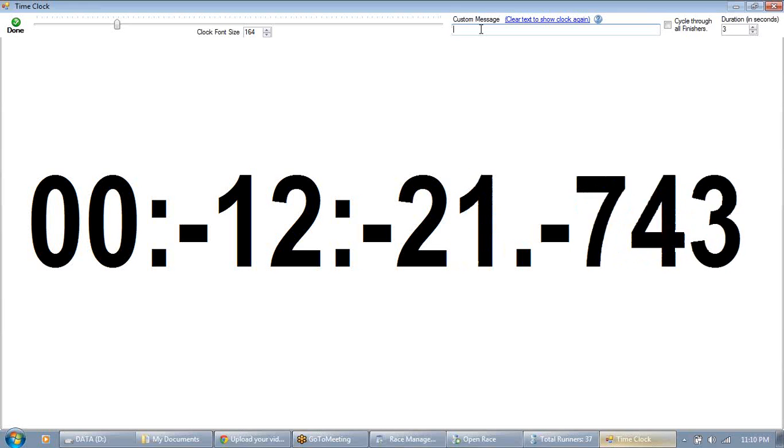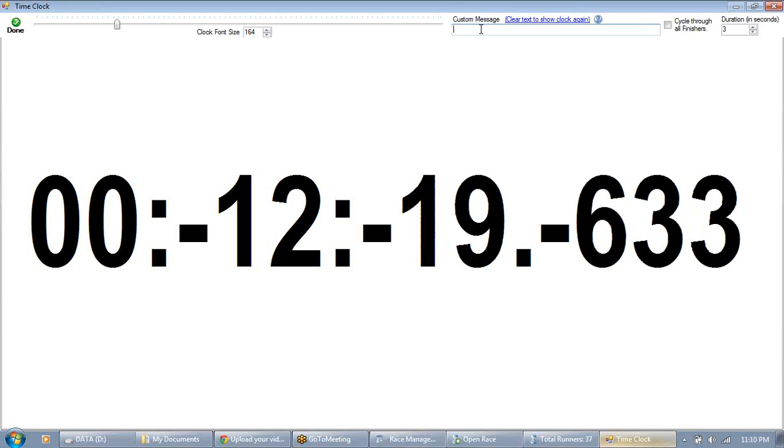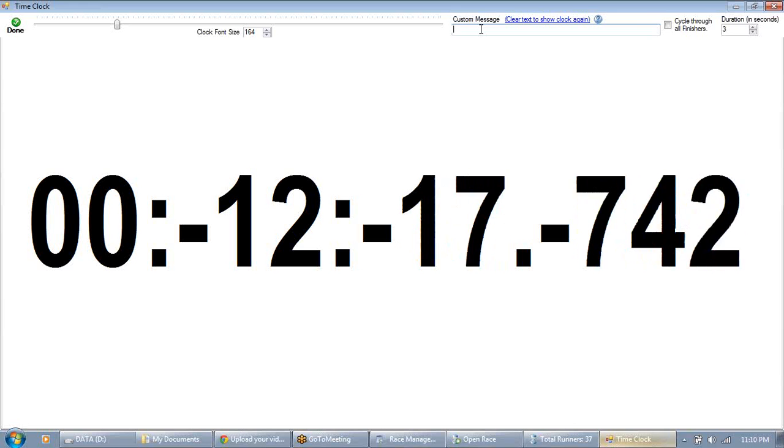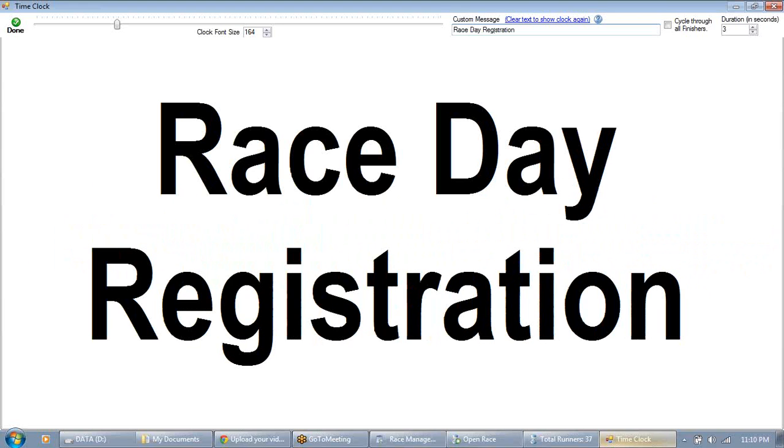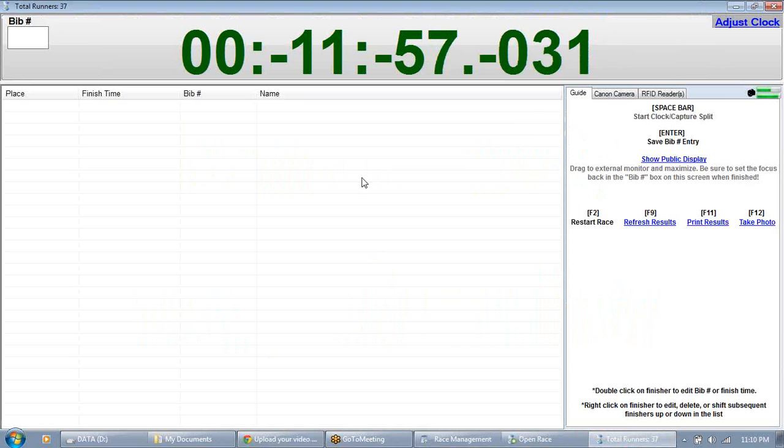You can also use this screen as a monitor that says something like race day registration. Maybe you want to put that right up where the racer registration is. You can have multiple computers running my software, and maybe one has a big monitor that says pre-registration, and another one says race day registration. So just a couple ideas of what you may want to do before the actual race starts.